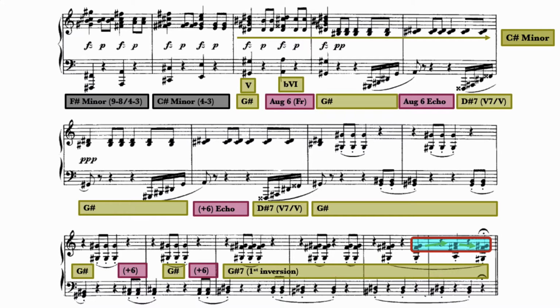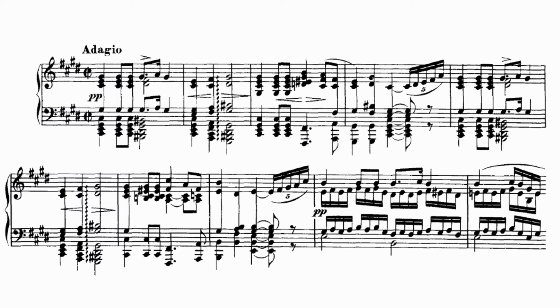The G sharp dominant seventh then finally resolves onto a C sharp minor chord, and we begin the second movement Adagio in the very distant key of C sharp minor.